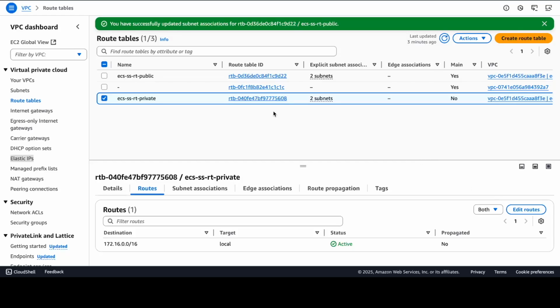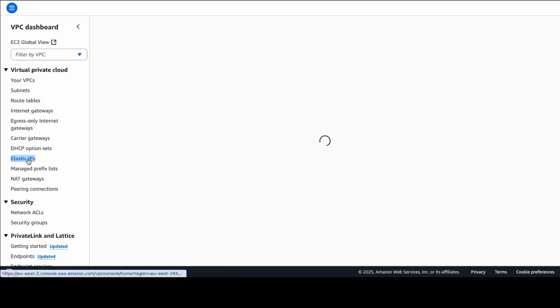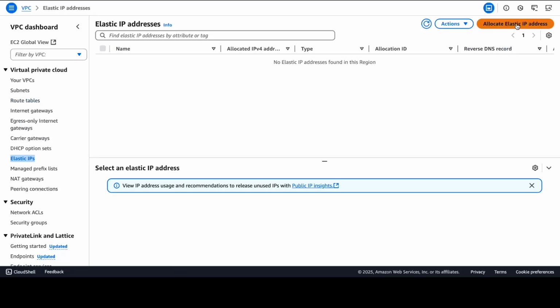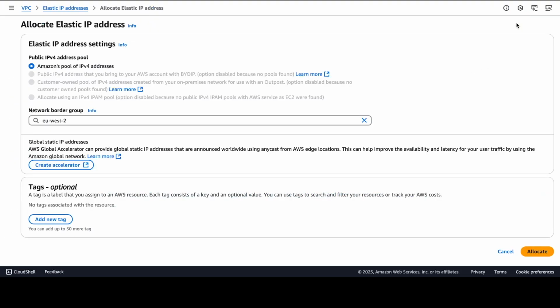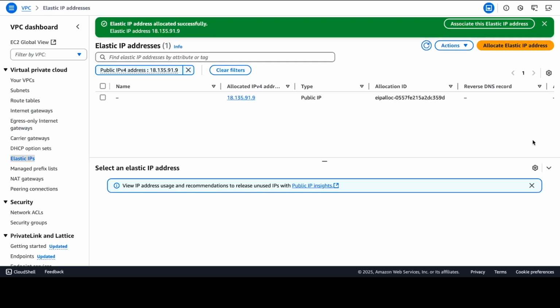Okay, now we need to do the same for the private route table. We need to create a route that would be directing all traffic to NAT Gateway, which reminded me that we still haven't created it. But to create a NAT Gateway, we need to allocate an elastic IP first. So let's start with that. Choose your region, and then you allocate it. So it's quite simple, really.